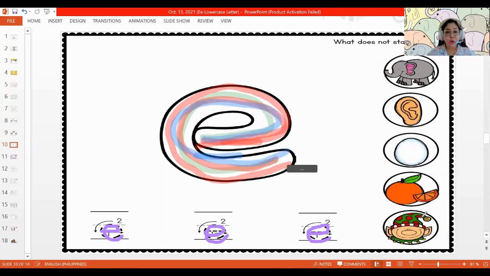And don't forget to cover only the pictures that begin with the letter E, like the elephant, the ear, the egg, and the elf. The orange is not included because it begins with the letter O. All done with your Play-Doh mat? Goody, goody.